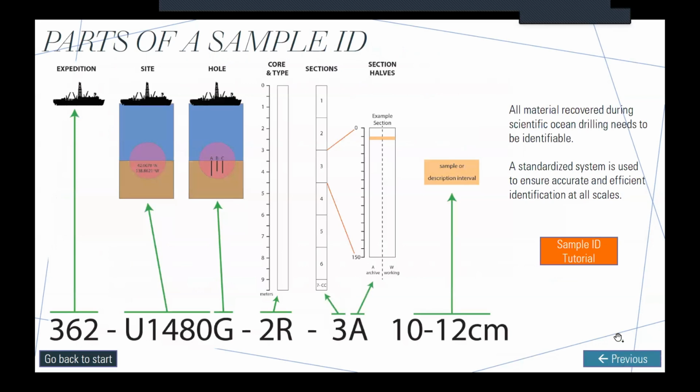And as I mentioned, I'll just briefly mention the parts of a sample ID. When you go to request samples, and as you're working with samples, if you're working with data, however you're working with material from IODP, this is something really important to keep attached to whatever data or physical objects you have, because this is really the only way to track where something came from. And so for all the material we recover, if we don't know where it came from, it's not very helpful anymore. And so we keep track of the expedition, site, hole, which core it came from.